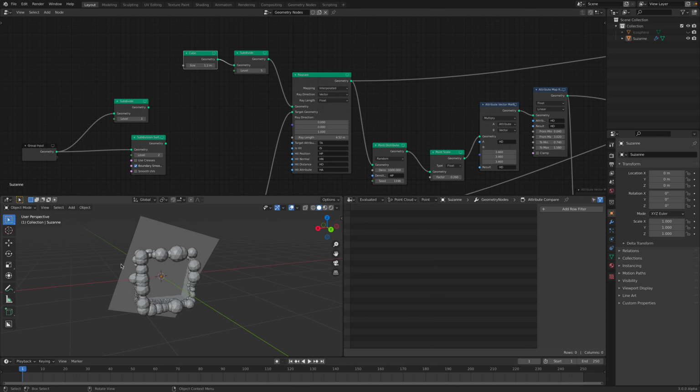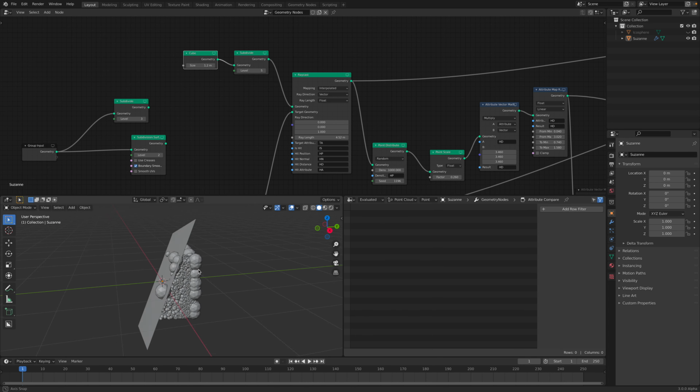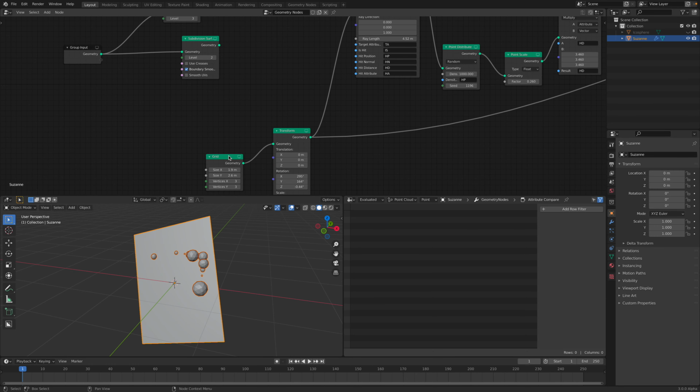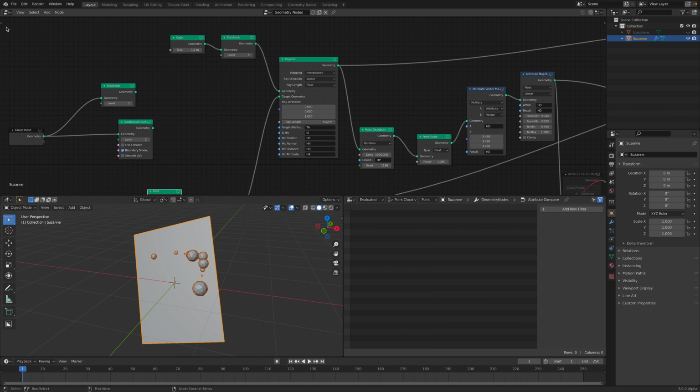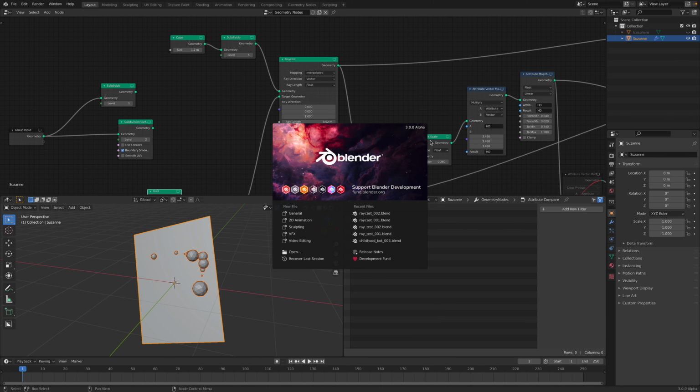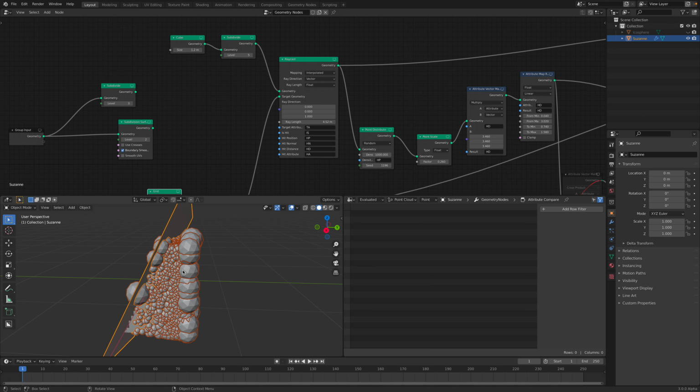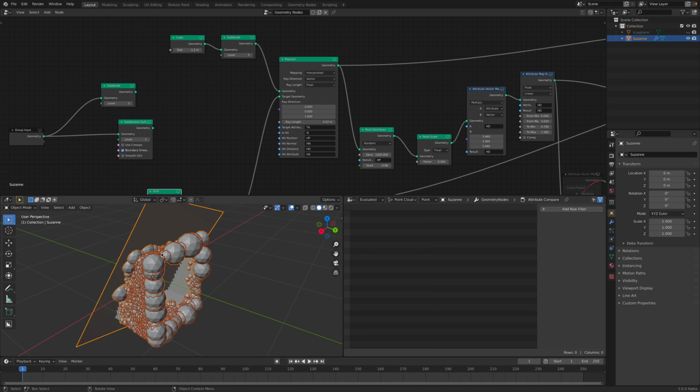Maybe in the next video we can see how we can use this, or what this is exactly for. But that's a first look at the Raycast node with Blender 3.0 Alpha. Still work in progress. Maybe there's a bug somewhere there.